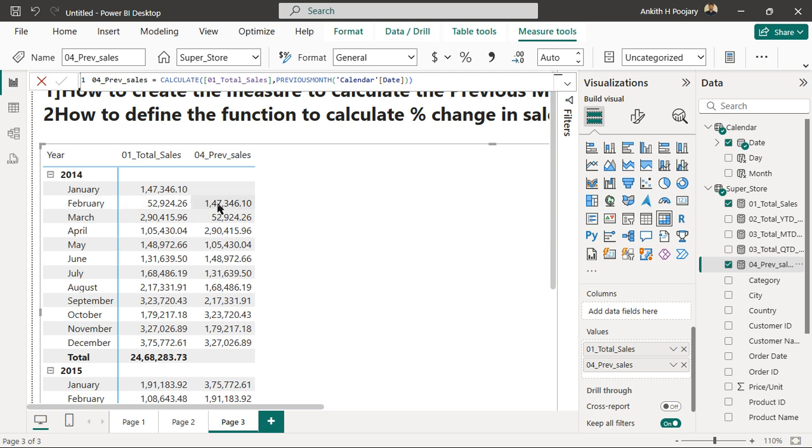Like in February, it's giving the sale of Jan. Why? Because we defined our formula in such a way that it will calculate the total sale by applying the filter of previous month. This PREVIOUSMONTH will give the dates of the previous month in the current context. When that measure is executed in the February month context, it will give the dates of Jan, so data will be filtered for Jan and it will give the total sale of Jan. Like in March, it will give the total sale of Feb. So this is how you can define your formula to get the previous month sale.